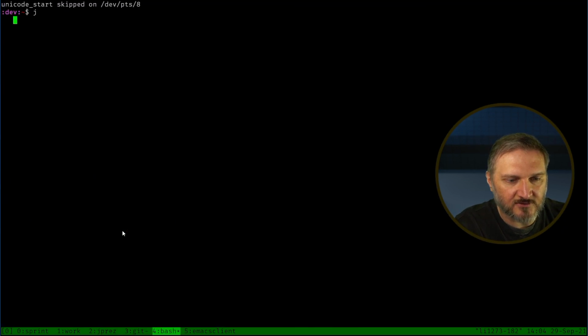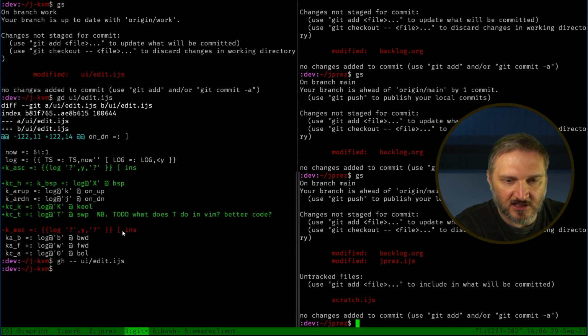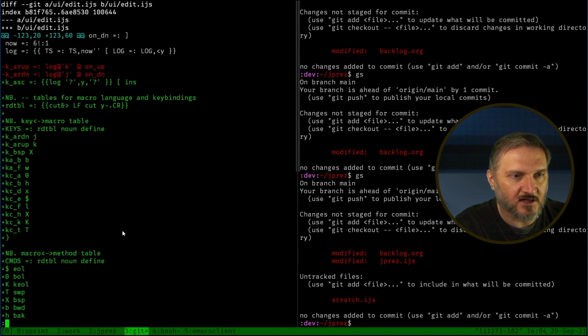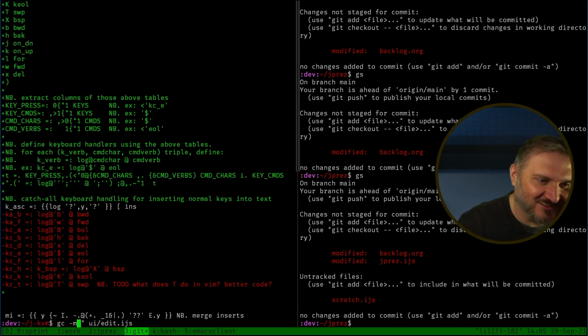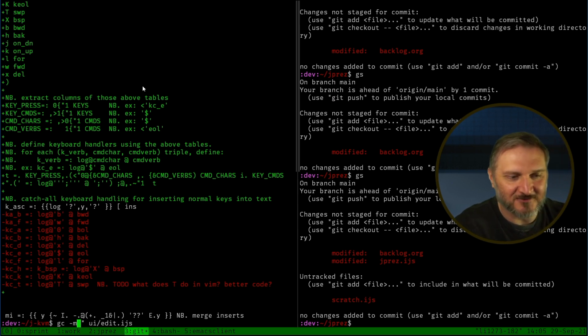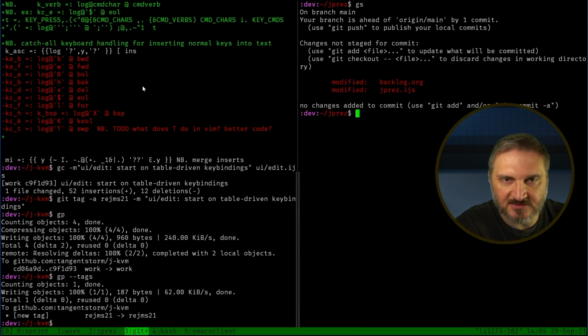So let's go down to Git, and let's see what we did today. All right, gd of UI edit.ijs. All right, so we actually introduced a lot of lines, but I think the code, if it's not smaller, it's at least data-driven. This was obviously simpler, but now it's data-driven and relational, and we've basically made our own little relational database here. So UI edit, make, start on, table-driven key bindings. I'm not going to check that in because it's not done.